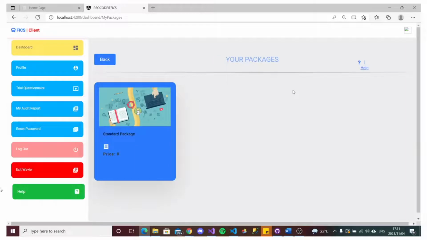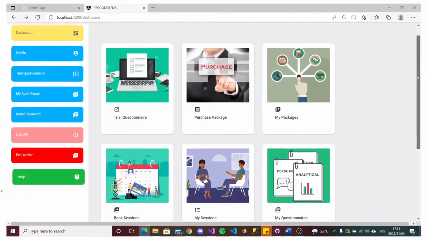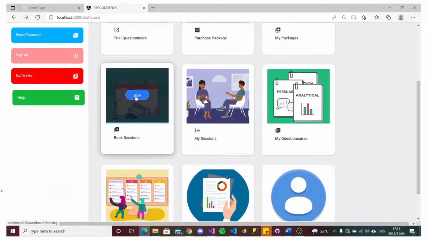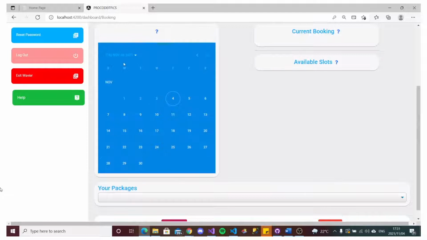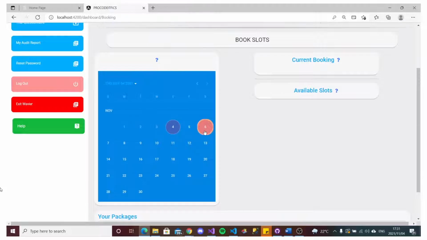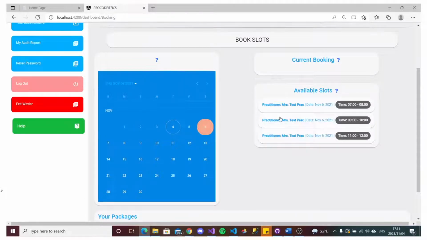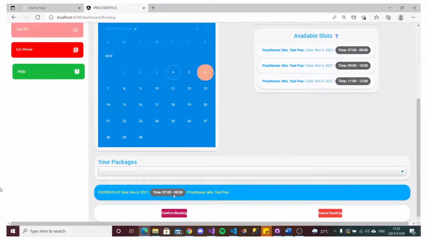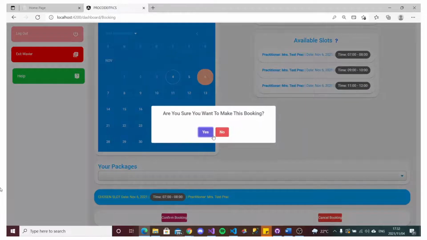You can click on the My Packages page to show which packages you have purchased. As you scroll down, you can book sessions. Once you have been assigned a practitioner, you can go to your calendar view. You can select a specific day. Then you can choose which slot you would like to book for. So we have selected 7 to 8 o'clock. Your practitioner is test prac. You then confirm your booking.